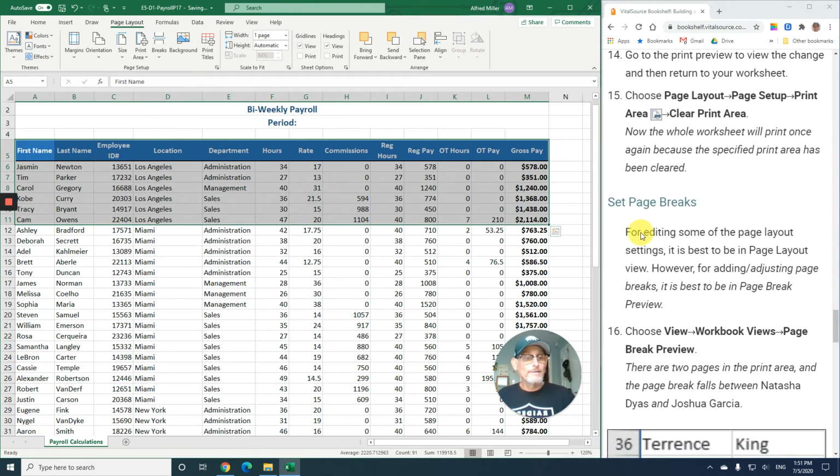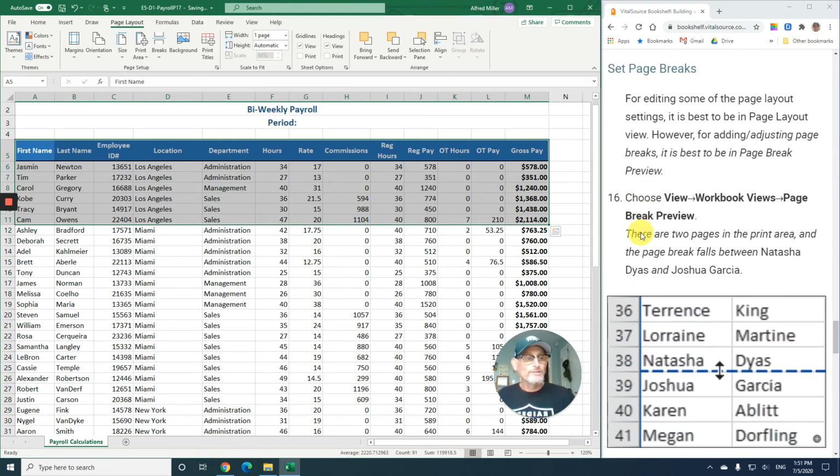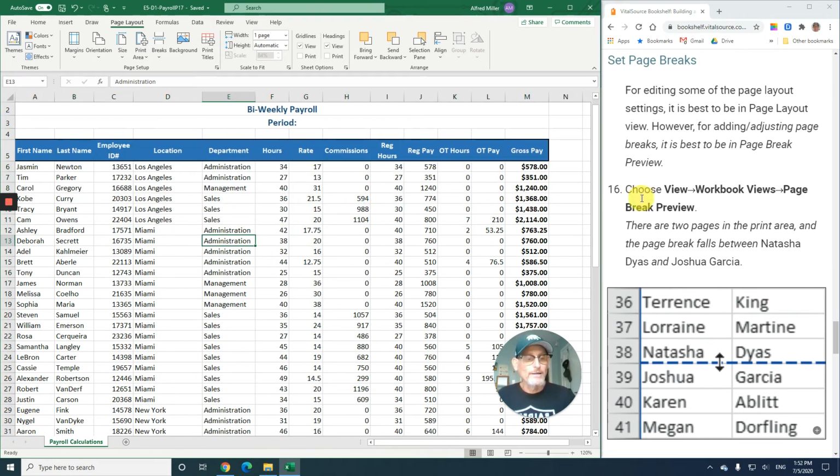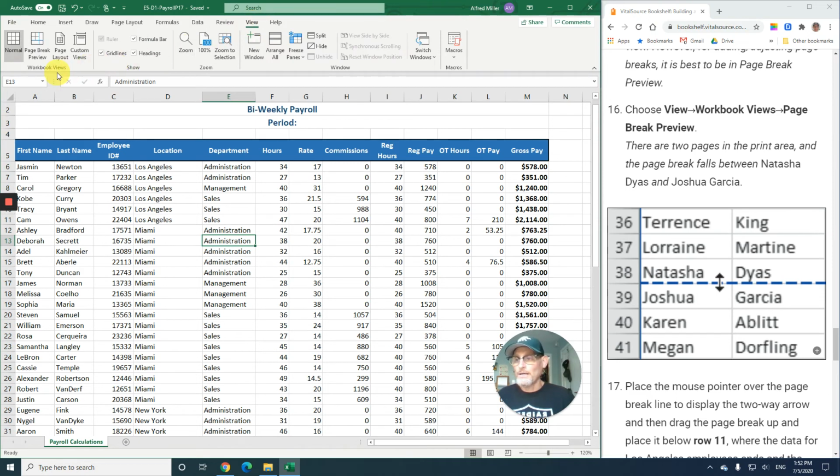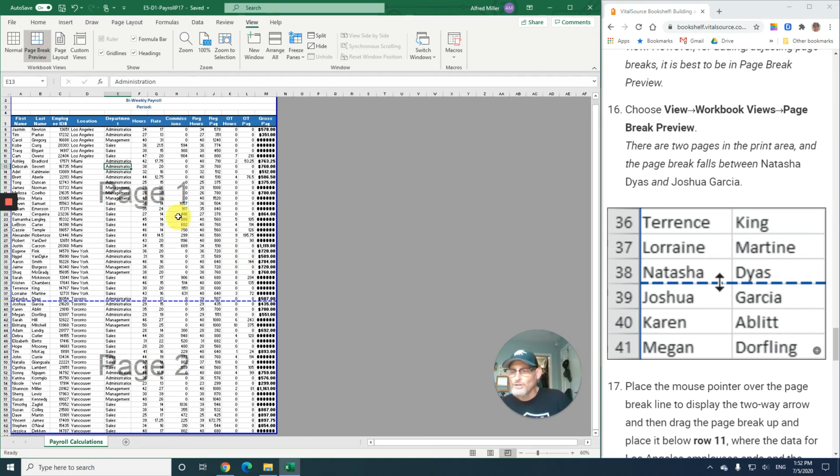Okay. Now we're going to set page breaks. For editing some of the page layout settings, it's best to be in page layout view. However, for adding and adjusting page breaks, it's best to be in page break preview. So I'm just going to click away so nothing's highlighted. Step 16, choose View, Workbook Views, Page Break Preview. View on the left side, Workbook Views, Page Break Preview. Don't worry about the true readability of this. It's more about giving you an idea where this dotted line is where everything is breaking.